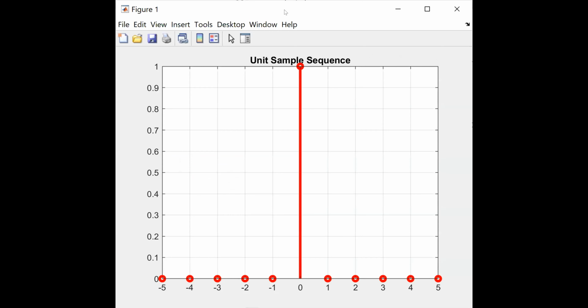So you can see this is our unit sample sequence. This is plotted from -5 to 5, and the value is 1 at n equal to 0. Rest of the sample values are 0. So this is the simple unit sample sequence.